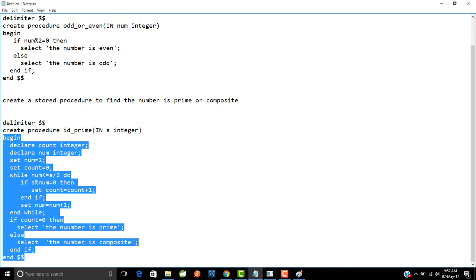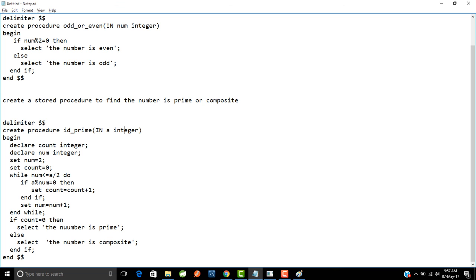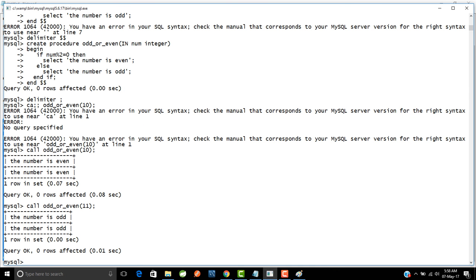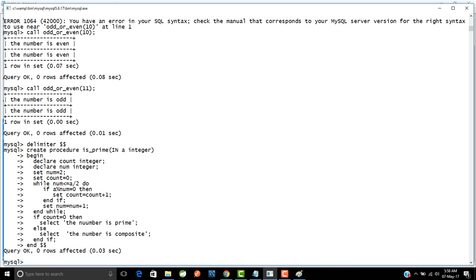Let us try to run the stored procedure and see if it is working or not, and if there are some errors. The name will be is_prime. Okay, is_prime doesn't make sense. The name of the stored procedure is prime. Okay, let us try to run it. I'll just copy it and run it, and let us see if it is working. Yeah, the procedure is run successfully.